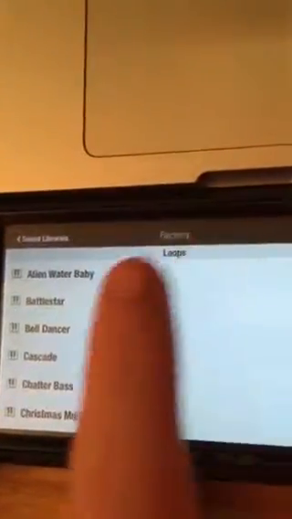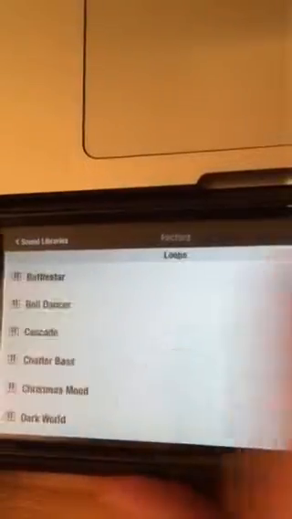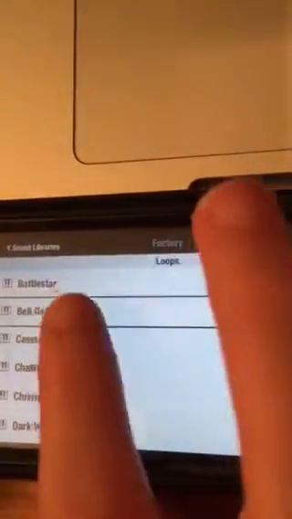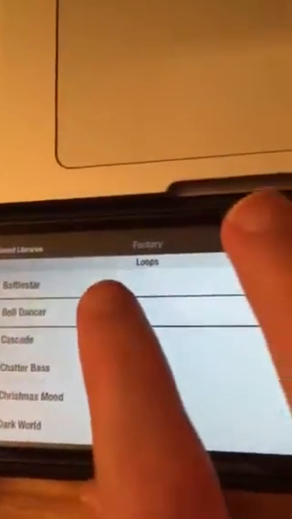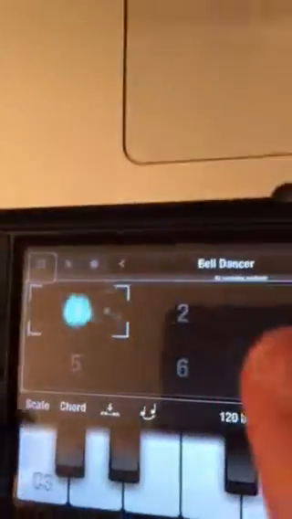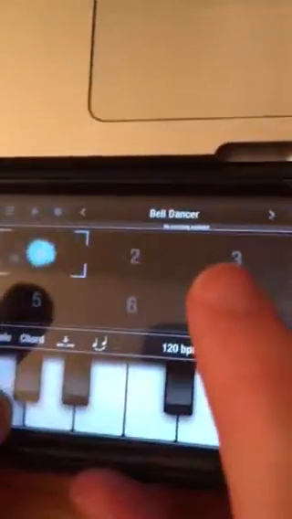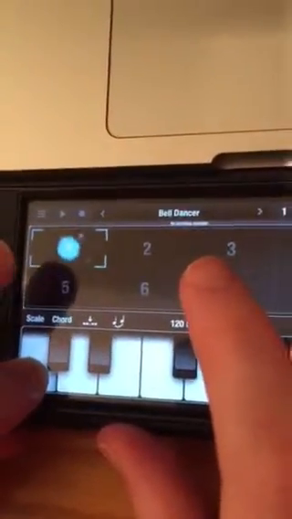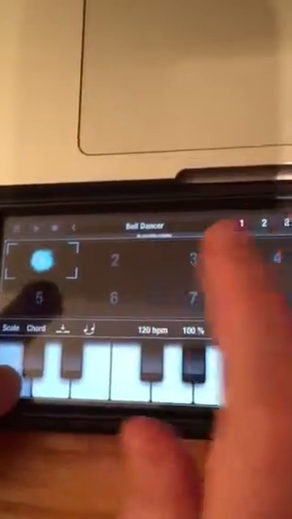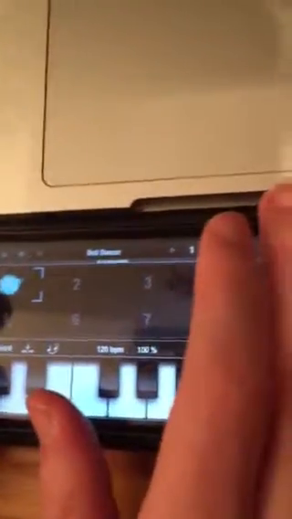Alien Water Baby. Favorite. Edit. Delete. These are all the presets. Battlestar. Favorite. Edit. Delete. Bell Dancer. So we're going to try Bell Dancer. That sounds pretty cool. So I'll just tap on it, and it loads up. Menu. Button. So we're going to hear how this sounds. I'm going to play a note. That sounds pretty cool. So let's try and see what the remix pad does here.